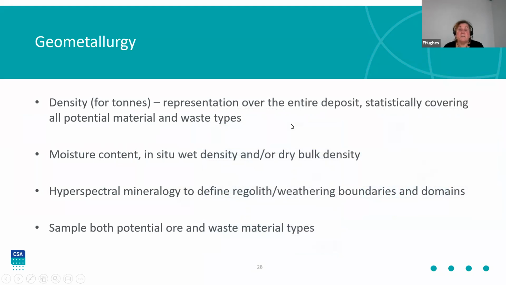Density needs to be represented over the entire deposit as well, statistically covering all potential material and waste types. Moisture content needs to be measured at all times, and then one of either in situ density and/or dry bulk density, and then you convert the other. And you need both, because when you're mining, it's in situ density, it's wet density that's actually measured when you're measuring truck tons. And of course, dry bulk density is used for when we're reporting resources. So if we want to manage our mining and have arguments with our contractors when they're telling us that they've actually picked up more than they have, you need your in situ wet density.